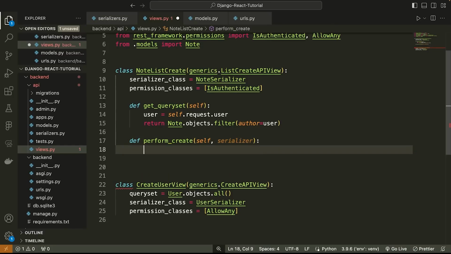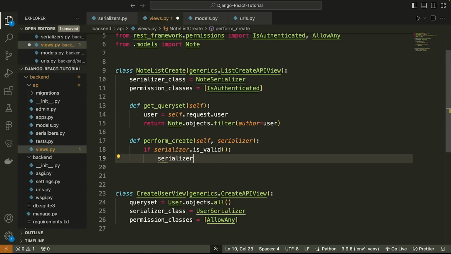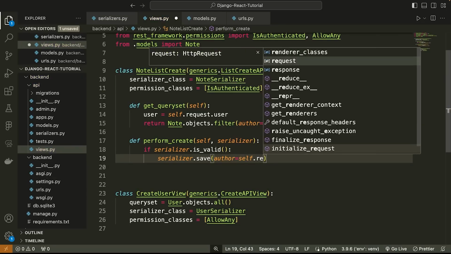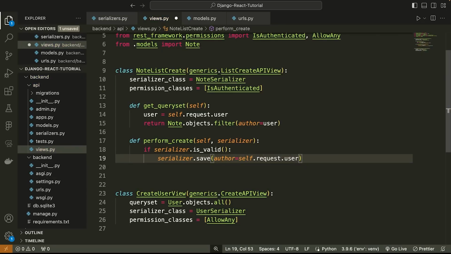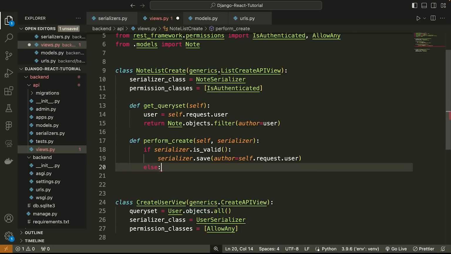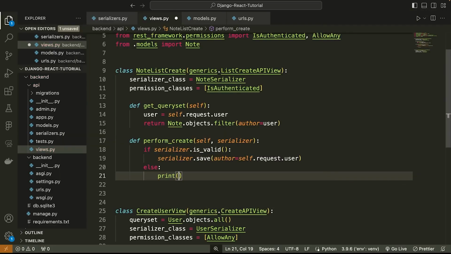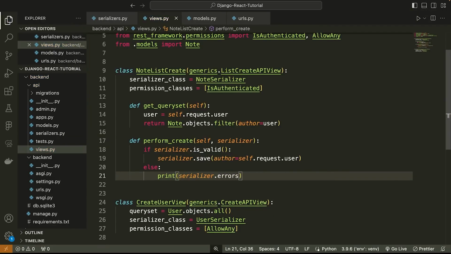Okay. So what we're going to do is we're going to say if the serializer.is_valid(), then we're going to say serializer.save(), and we're going to pass the author equal to the self.request.user. Otherwise, we're simply going to print the serializer.errors. Okay, so what is this?